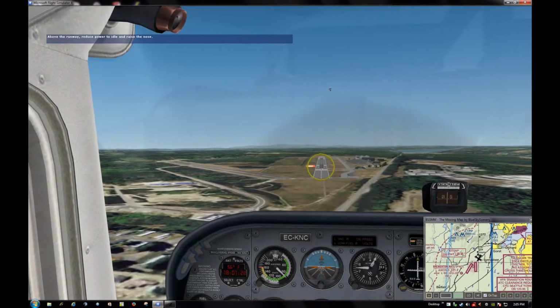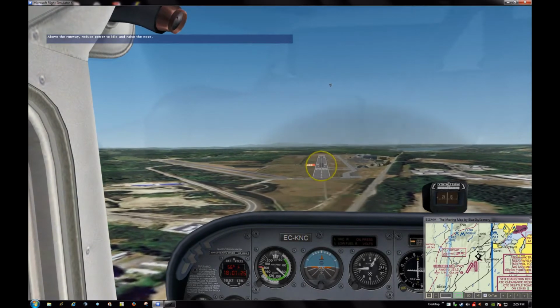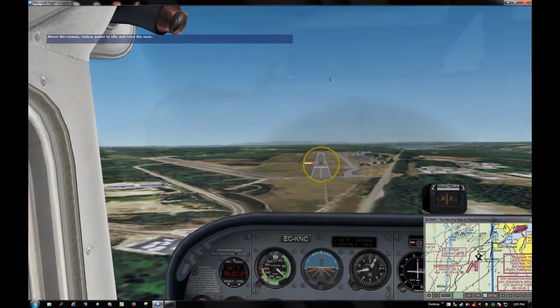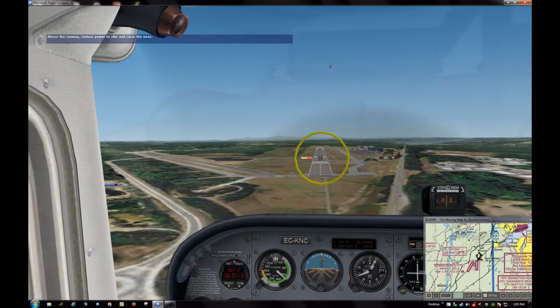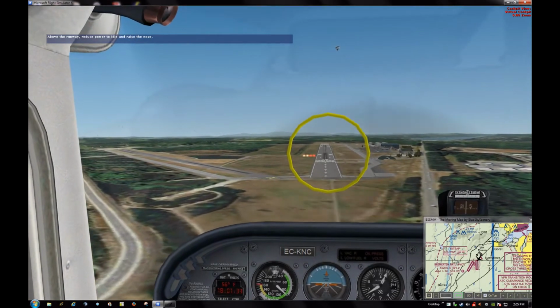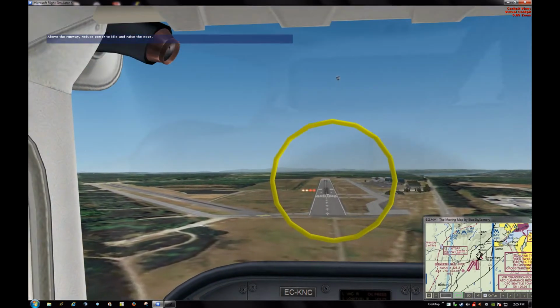We're coming up on flare height. As you approach within 100 feet of the runway, resist the temptation to start pulling back. This is a common problem with students during their first few attempts at landing. Wait until you're at flare height to start pulling back on the joystick.